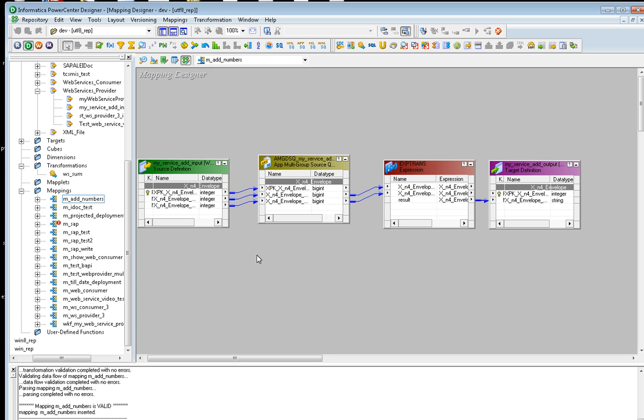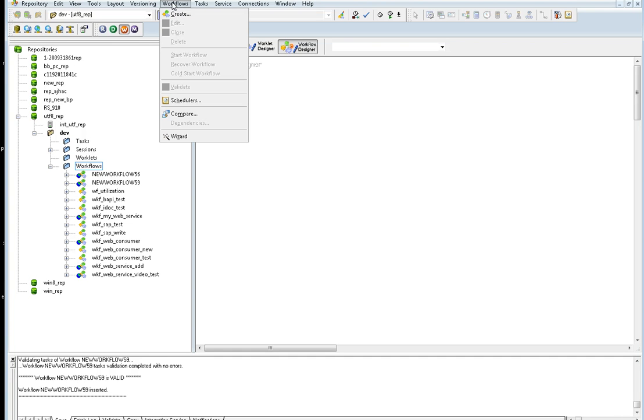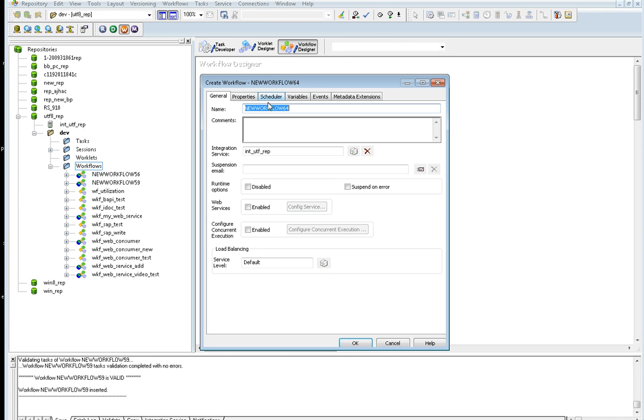Now we will create a workflow from this mapping. In the PowerCenter Workflow Manager tool, click on Workflows. Then click on Create. Here, to make this workflow as a web service, we have to select Enable button. And then this Config Service will get highlighted. Click on this Config Service tab.